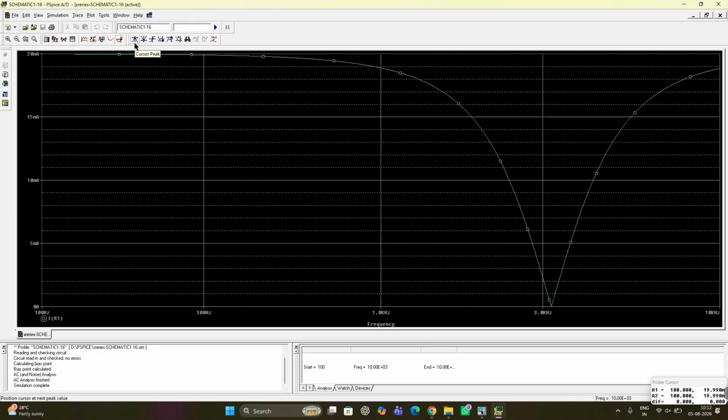So here I need to go for cursor trough. So now if I go for cursor trough, at 3.184 kilohertz I get 13.80 microamperes.